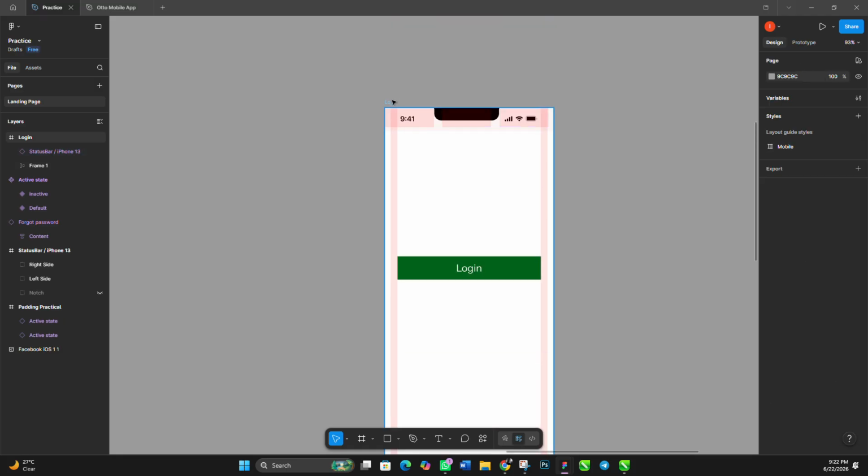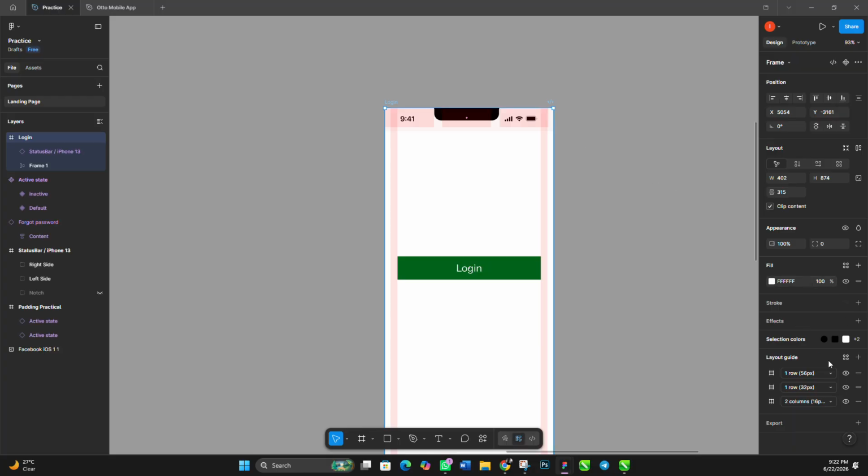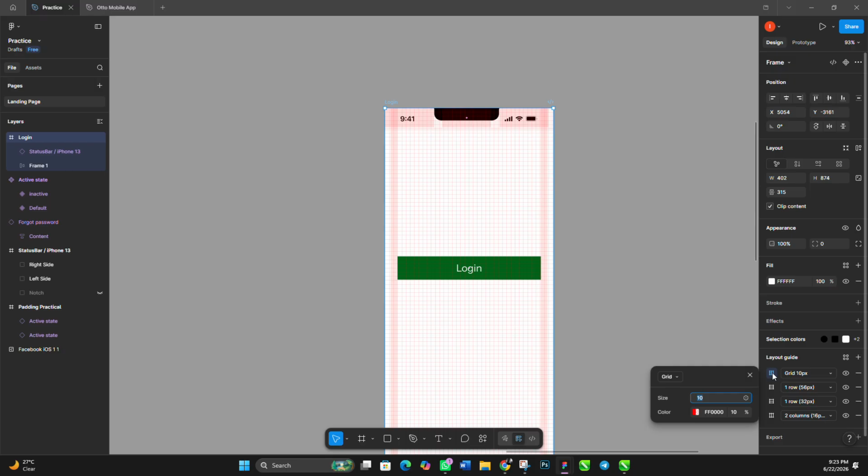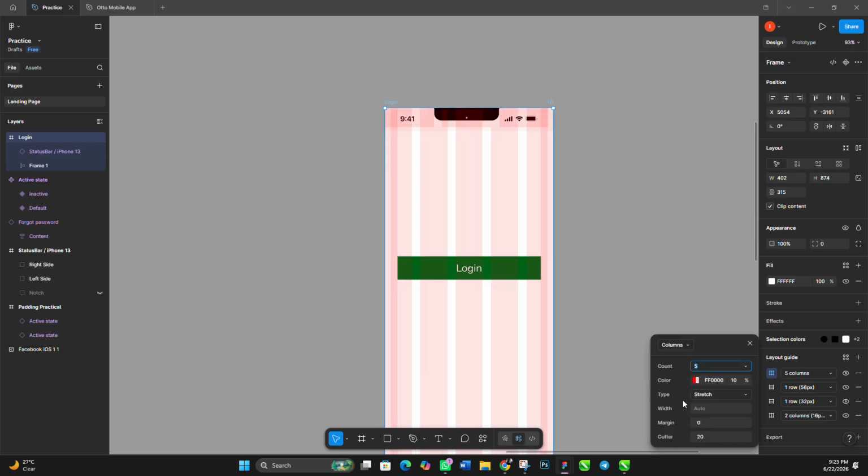Let's move to the next one. We select it again. This is only one mobile, right? Click plus again. And this time around, you are going to click on column. Sorry, click here again. I don't want to be fast, so you go back to column again.